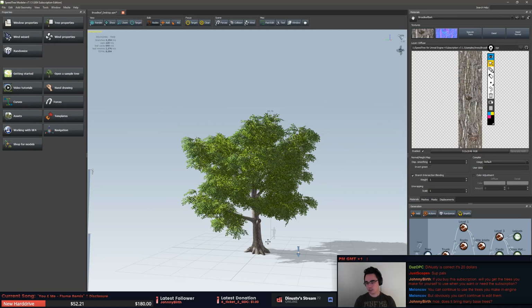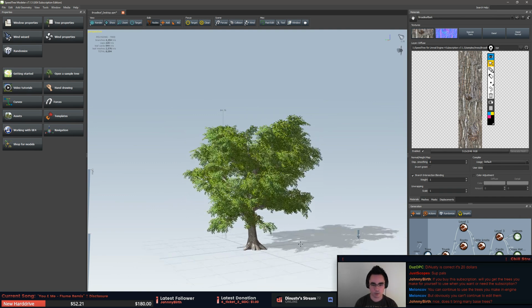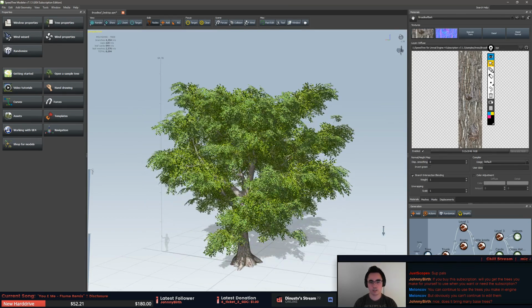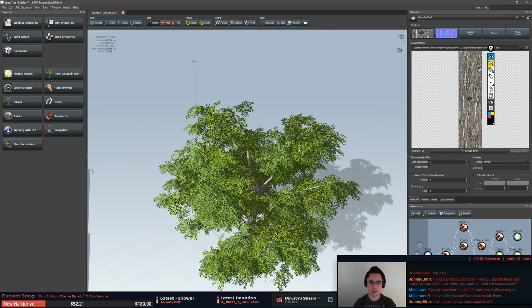But obviously you cannot continue to edit them. Yes, that is totally correct. So once you get this tree looking the way you want it to look, it's important that it looks as good as you want it to look, right? Because once you get it in the engine, you can't really edit it so much in the engine.